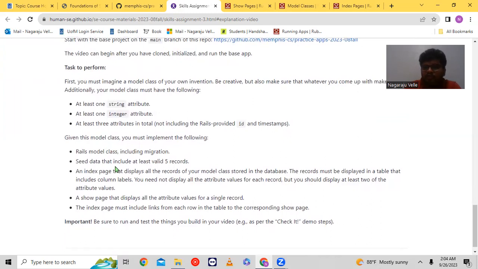Then we need to create at least 5 records for the given model schema. Then an index page that displays all the 5 records, and a show page that shows the complete information of each record. That is, when we click on a record on the index page, it should redirect to the show page and show the complete attributes or complete information about that particular record. We should create that show page, and we should create a link between the index page and the show page.